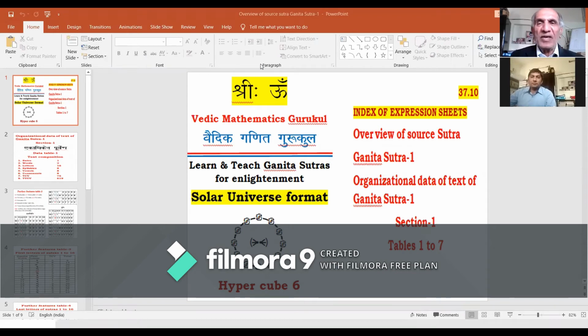Welcome. We are initiating ourselves to have an overview of the Vedic mathematical domain. Today, our focus is to remain upon the overview of the Source Sutra, that is Ganita Sutra-1. As Ganita Sutra-1 is the Source Sutra, naturally there are going to be a very large number of features which have to be glimpsed and imbibed.